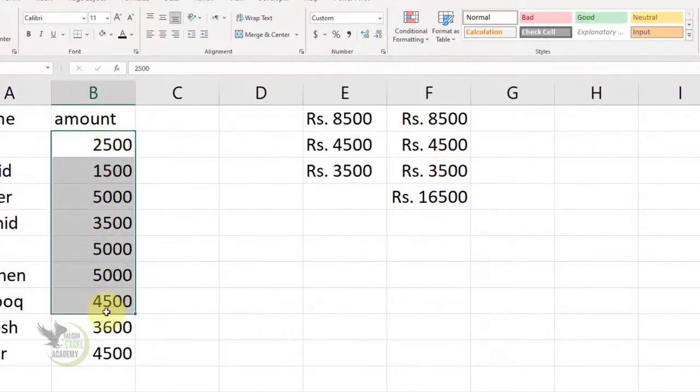Now for number 3, let us talk about this. We have amounts written here and we want to display them in K format.